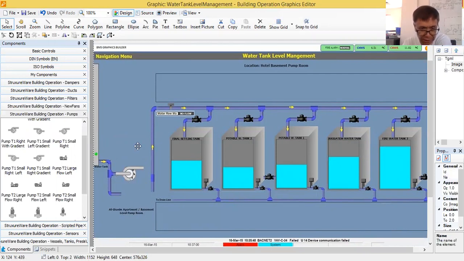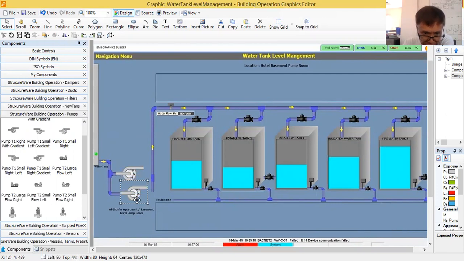Then I need another pump. I'll just copy this, Control C, then paste. So I'll be using the same pump. Now I have two pumps here. By the way, these pumps are animated.